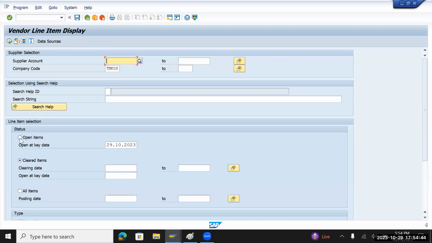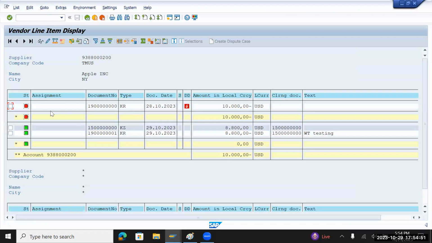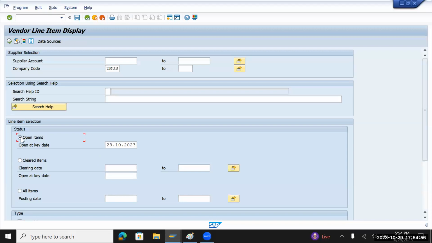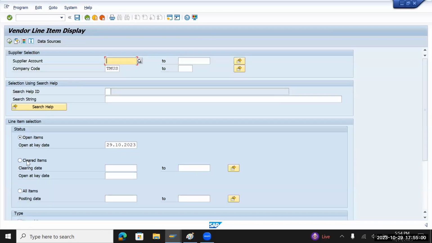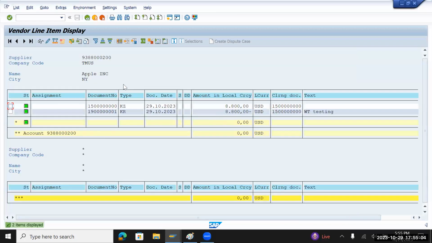Sorry, if you want to see all items, it will show open items as well as clear items simultaneously. But if you want to see only open items, you have to select this radio button and execute it. And if you want to see clear items, select this radio button and execute it. It will show like this. So this is how we have seen open items, clear items and everything.